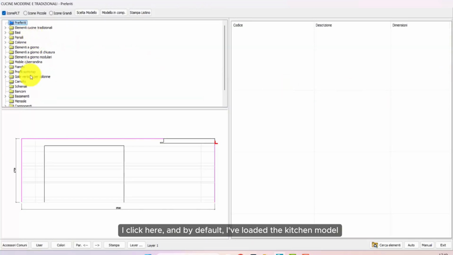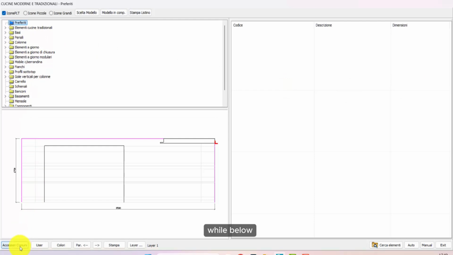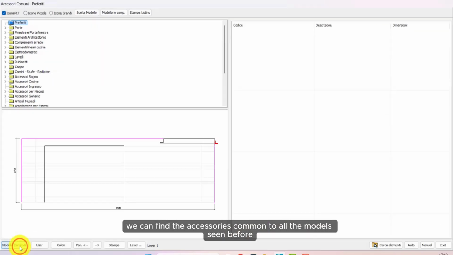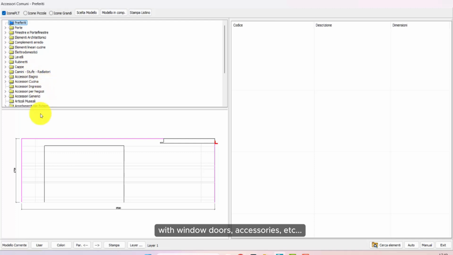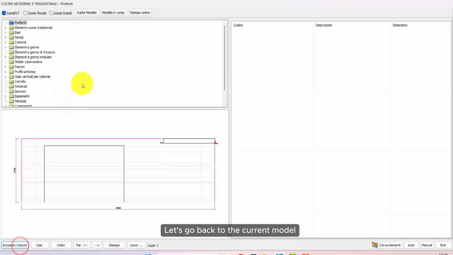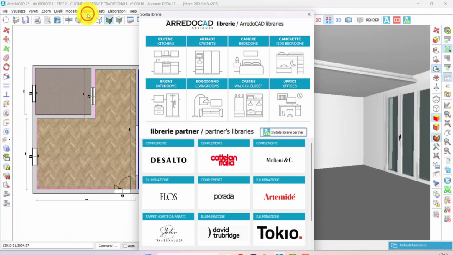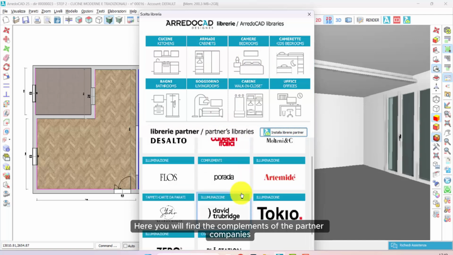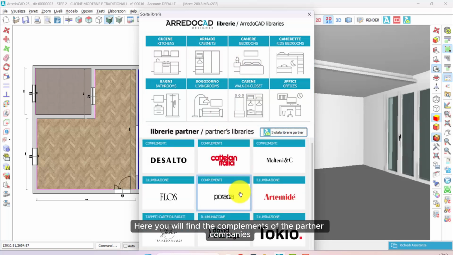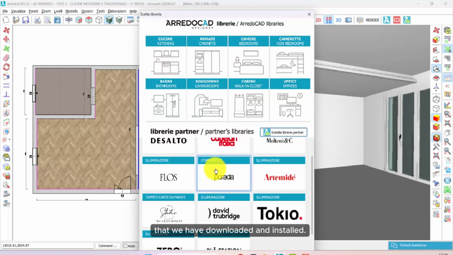I click here, and by default, I've loaded the kitchen model. While below, we can find the accessories common to all the models seen before, with window doors, accessories, etc. Let's go back to the current model, and click on Model Selection. Here, you can see access to all ArredoCAD's generic and modular libraries that allow me to reproduce the models of any company. Here you will find the complements of the partner companies that we have downloaded and installed.